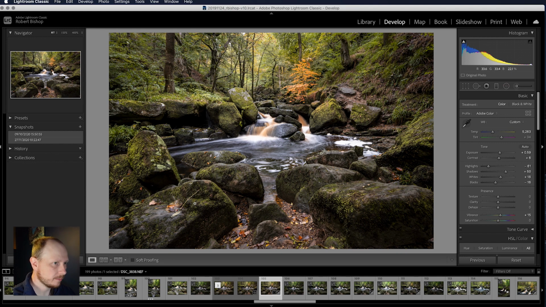So I'm going to remove that, but I think I need something a little bit more powerful than the spot removal tool. So what I'm going to do is bring that into Photoshop. And you can do that by pressing Command and E or Control and E on your keyboard.